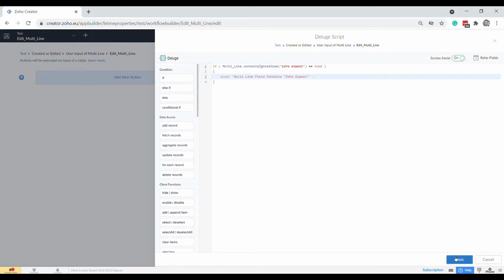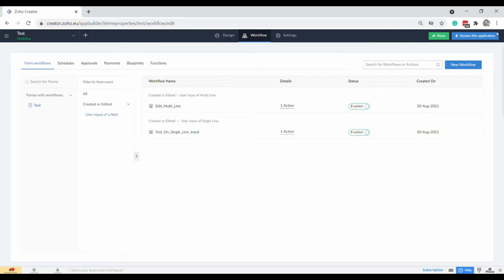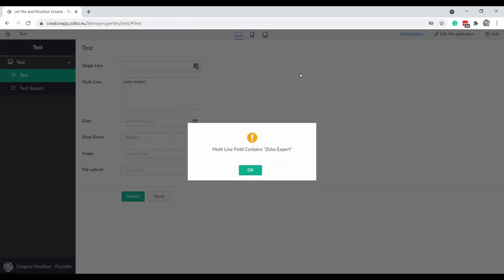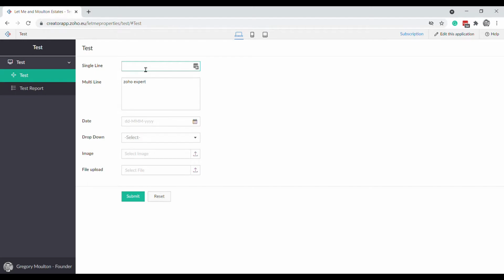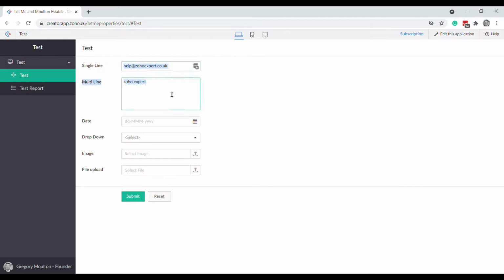All right, so let's save this. There we go. That's what's meant to happen when you click save, but my other account doesn't seem to know that. Okay, so now we're going to access our application. And if we type in here, Zoho Expert, there we go. So it's run that script in the background. It's found that we do have the word Zoho Expert inside there, and it's alerting this out to us. So if we say help at zohoexpert.co.uk in there, oh, subscribe to Zoho Expert. That's a great idea. But as you can see, you can do tons of different things here.